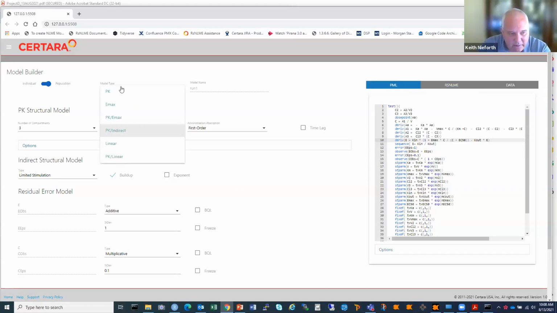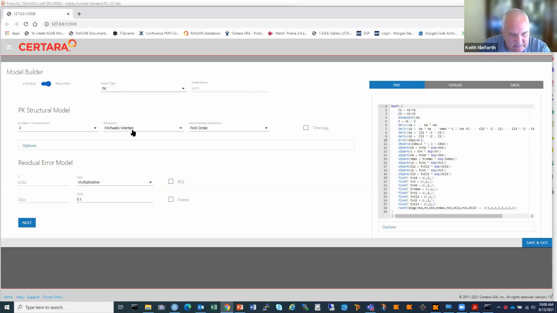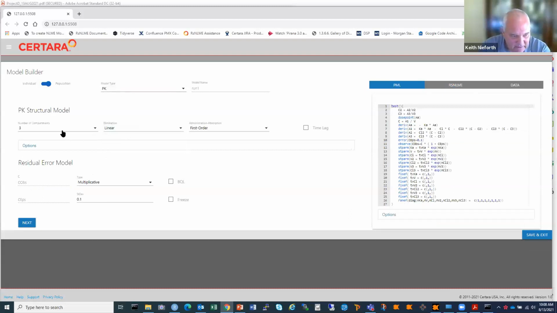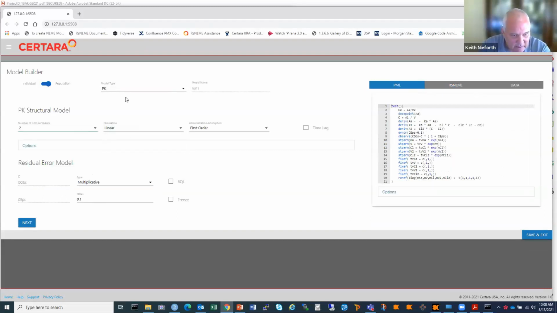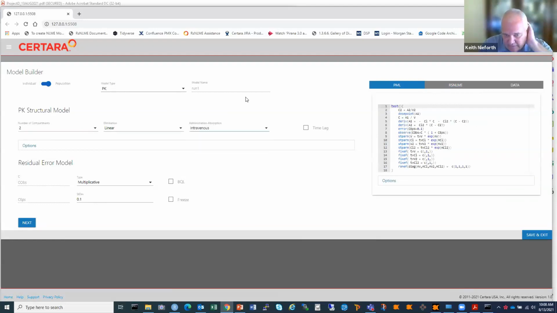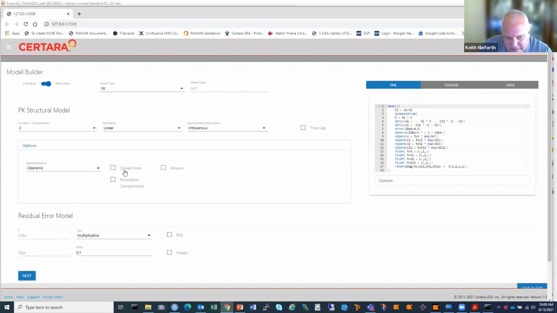So we're going to get away from the indirect response model. We're going to go back to linear clearance. We'll select 2 compartments, so we have a PK model. Our absorption is IV. Under options, there's a couple of things. The most important one probably is if you have infusion information in your data set, you need to have a rate column in your data set that says the infusion rate.